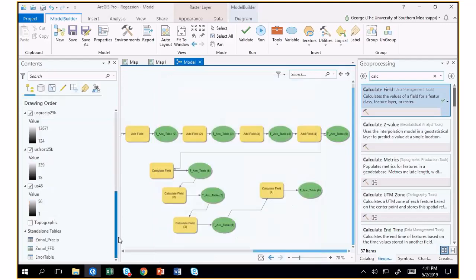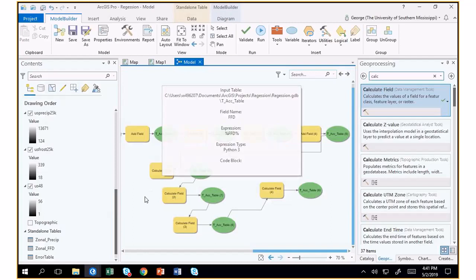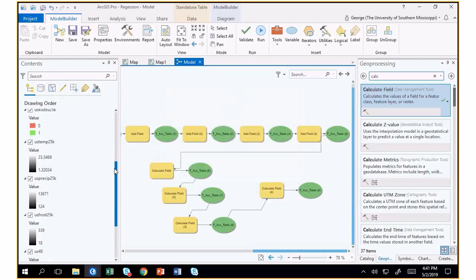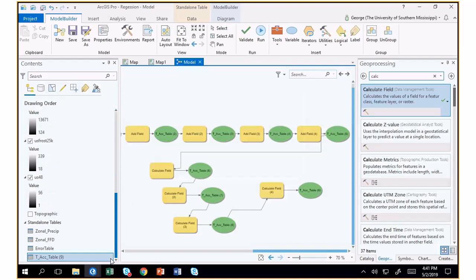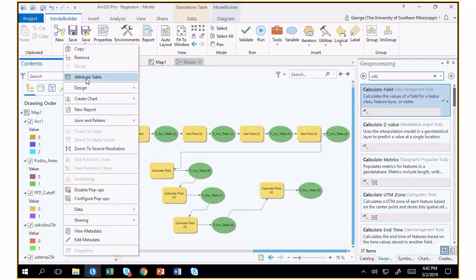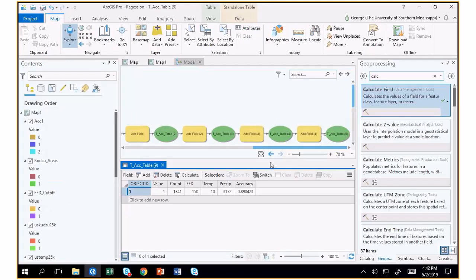Let's see if it worked. I gotta add that table. There it is. So that worked. So see, we've got the FFD, the temp, the precipitation, and then there's the count of incorrect cells, and then here's the accuracy.